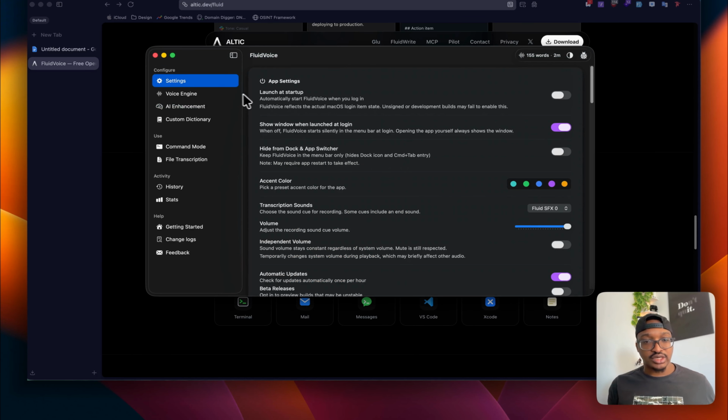I'm not going to bore you with all the details, but the first thing you must do on this application is this: you want it to start up with your laptop when you turn it on, so you can start using it from the get-go. Or if you like to turn on your applications based on your usage or your need, you can always come here and toggle this button on or off. Now that I've toggled it on, anytime my MacBook comes on, it will also launch Fluid Voice, so I can start using it from the get-go.